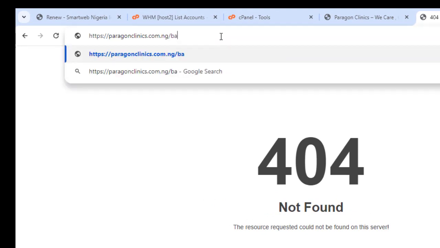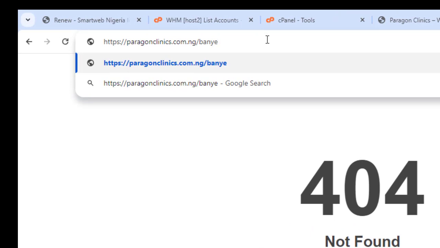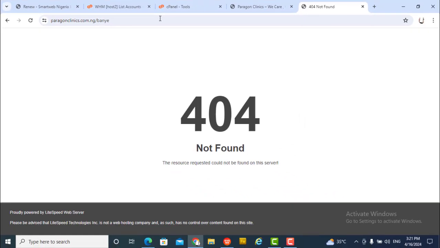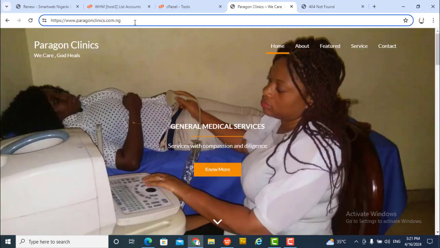I've already configured the login link to another link. I changed it to /banye, but I can't log in to my dashboard with the configured admin login link or the default login link. I have this problem of 404 not found, so it can't find the link. How do I access the admin dashboard of this website?